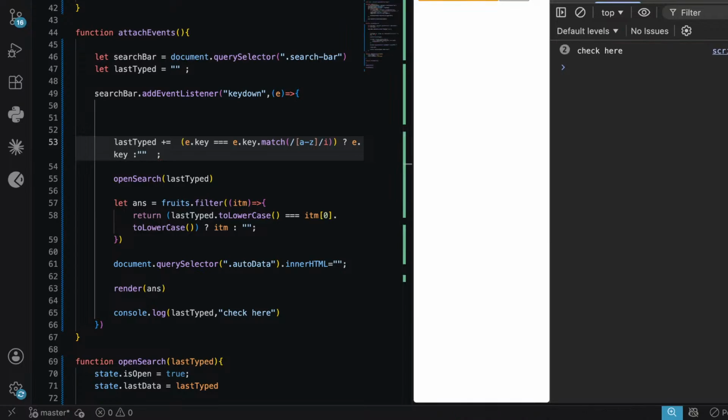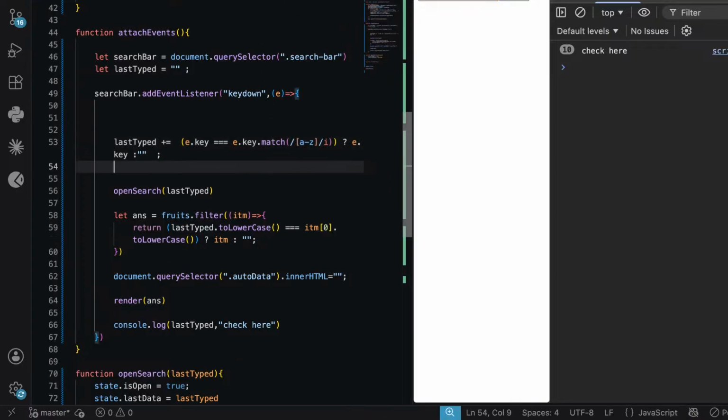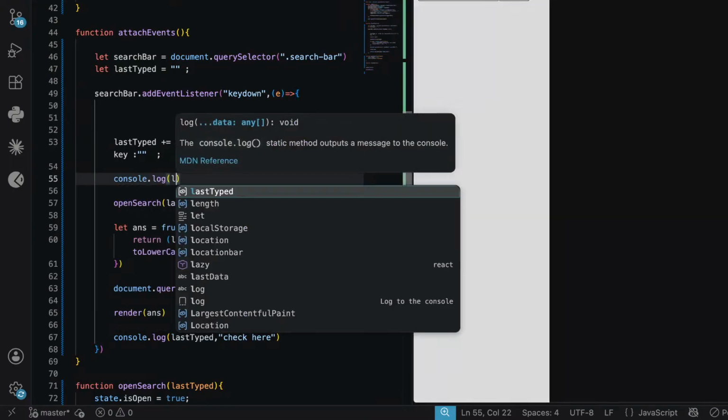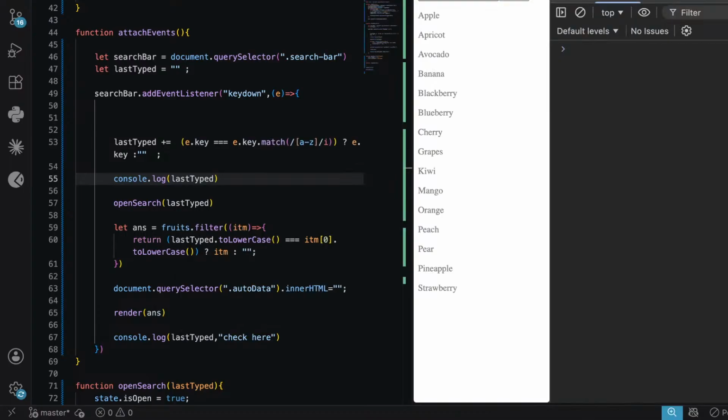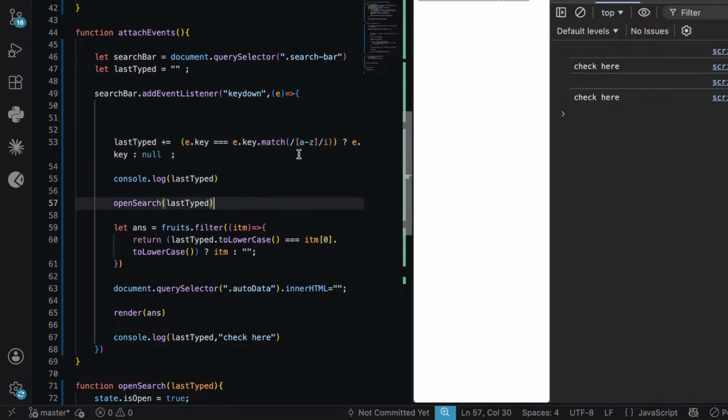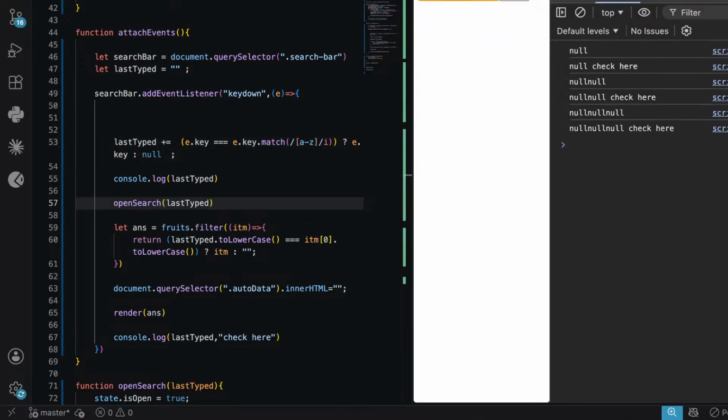Check here. A, B, okay, no. Before that, we also have to check console.log. Are we actually getting the last type? I just checked A, B. Okay, we have empty data and it is a wrong thing. Just check. After that, you should have null. A, B, C. Okay, wrong. The format is wrong. We don't want data like this.